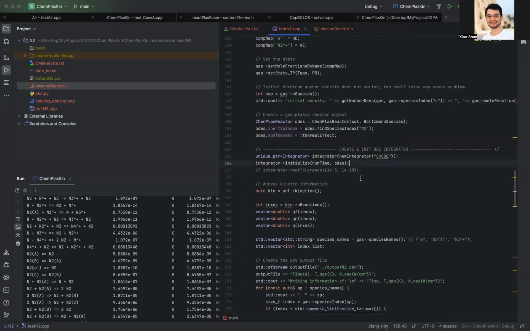Next, we create and initiate an ODE integrator. The integrator we use is CVODE, and initialize it with runtime, which is 0, and the ODE object.